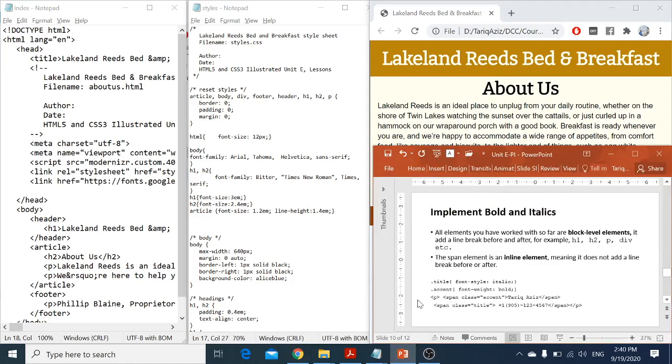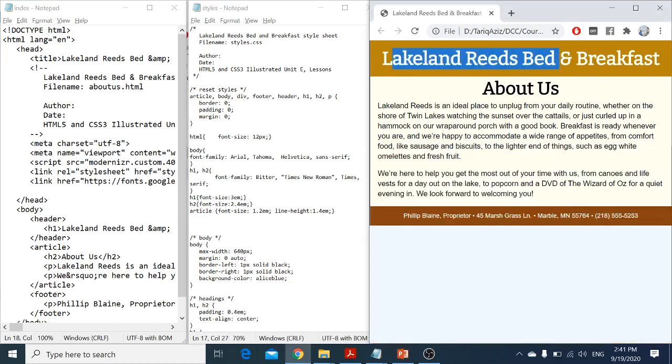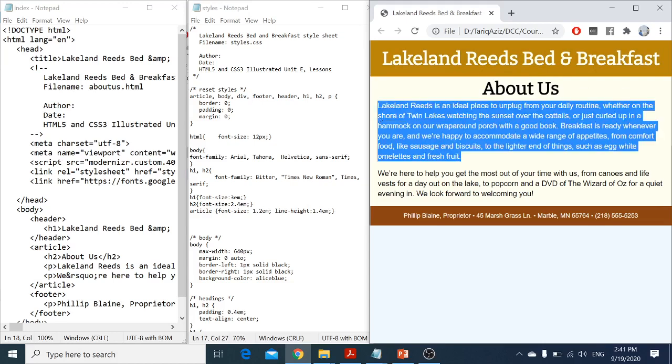Okay, now implement bold and italic. Remember one thing, until today, whatever we worked on, those elements are block level elements. Means if this is heading 1, this is like a block. If you write a heading 2 after that, it will come to the next line. Again, this is a block. Similarly, when you use the paragraph, this paragraph is a block. So everything you worked on until today is a block. Div is a block.